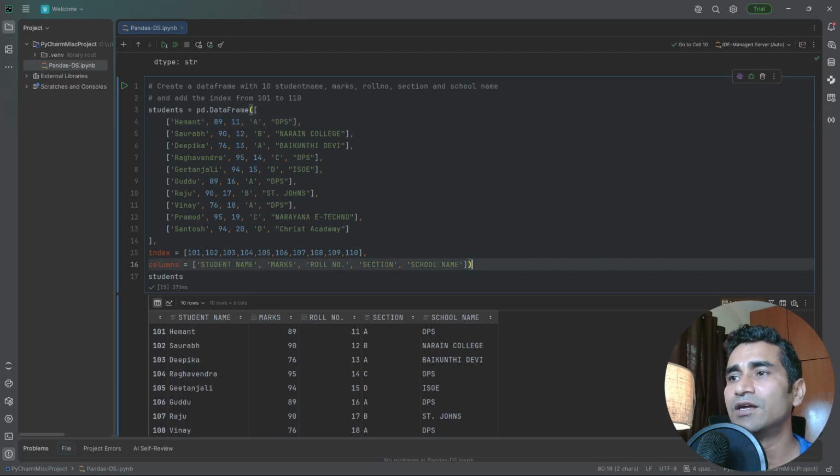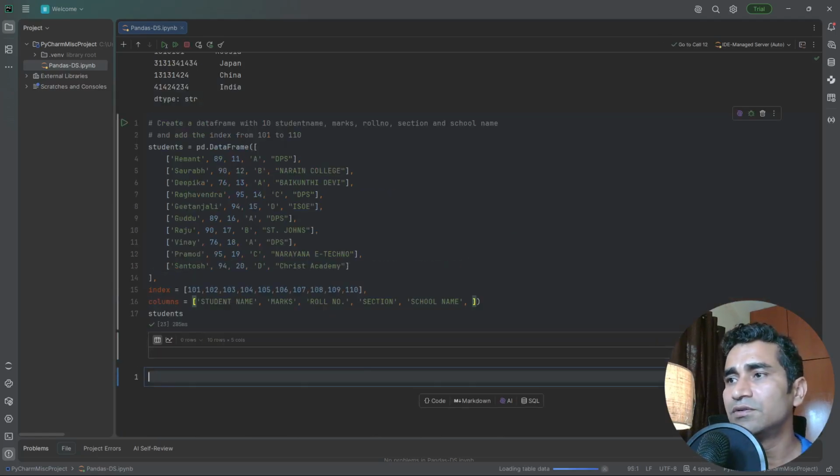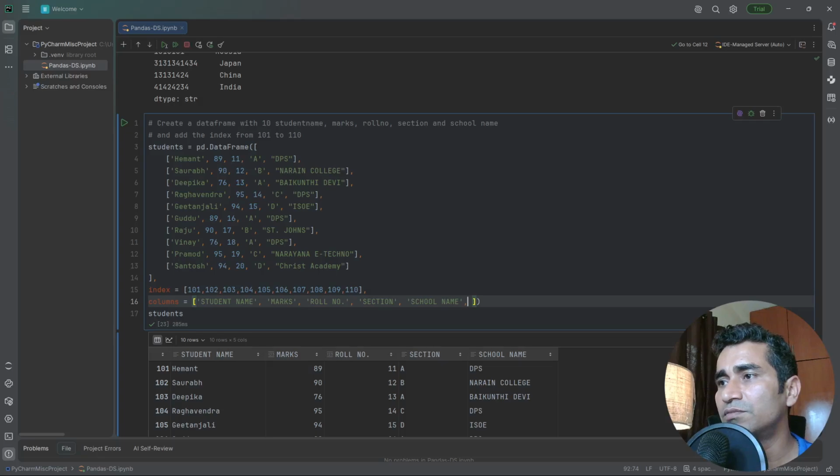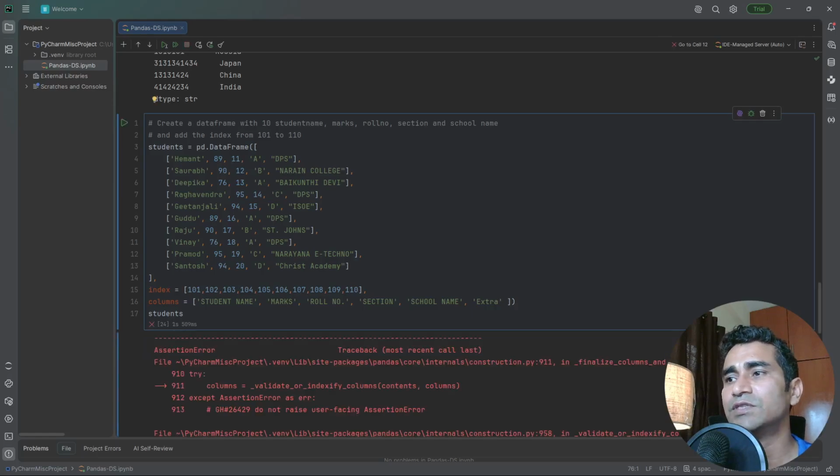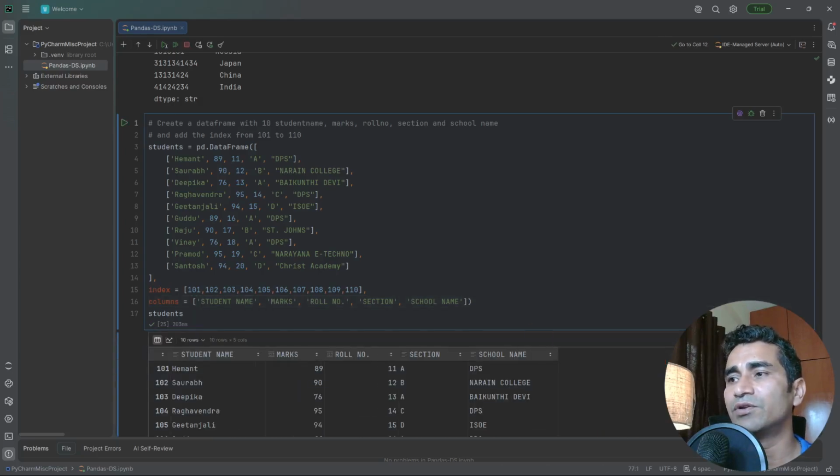Okay, so if you add any more columns, try that. Just give one more column, let us give extra, and just run this. You will see an error, right? Because there is no mapping. We are not storing that indexing to this. Now run it, and you will see the proper data represented.